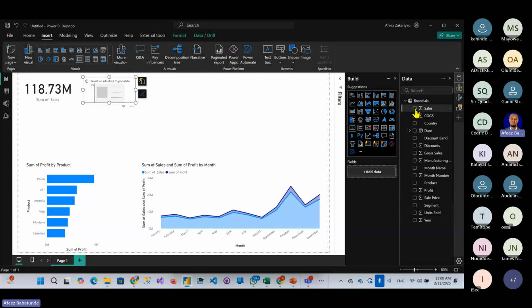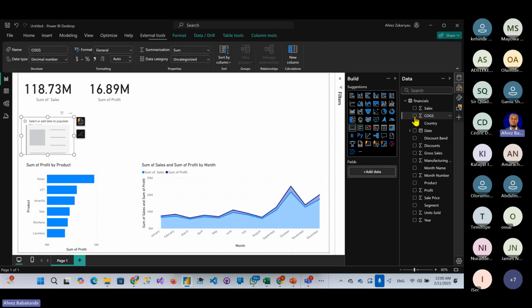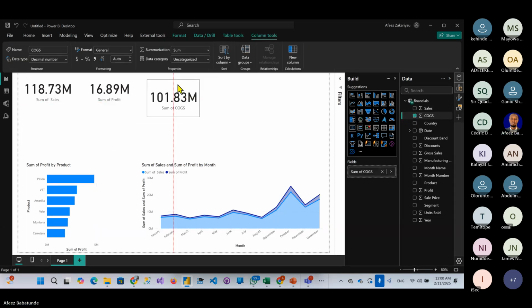So yeah, we have total sales. We have total profit. Yeah, you can put it there. And then you can have another one. Let that one be COGS. Yeah, have this. Total units sold. Yeah, total units sold.